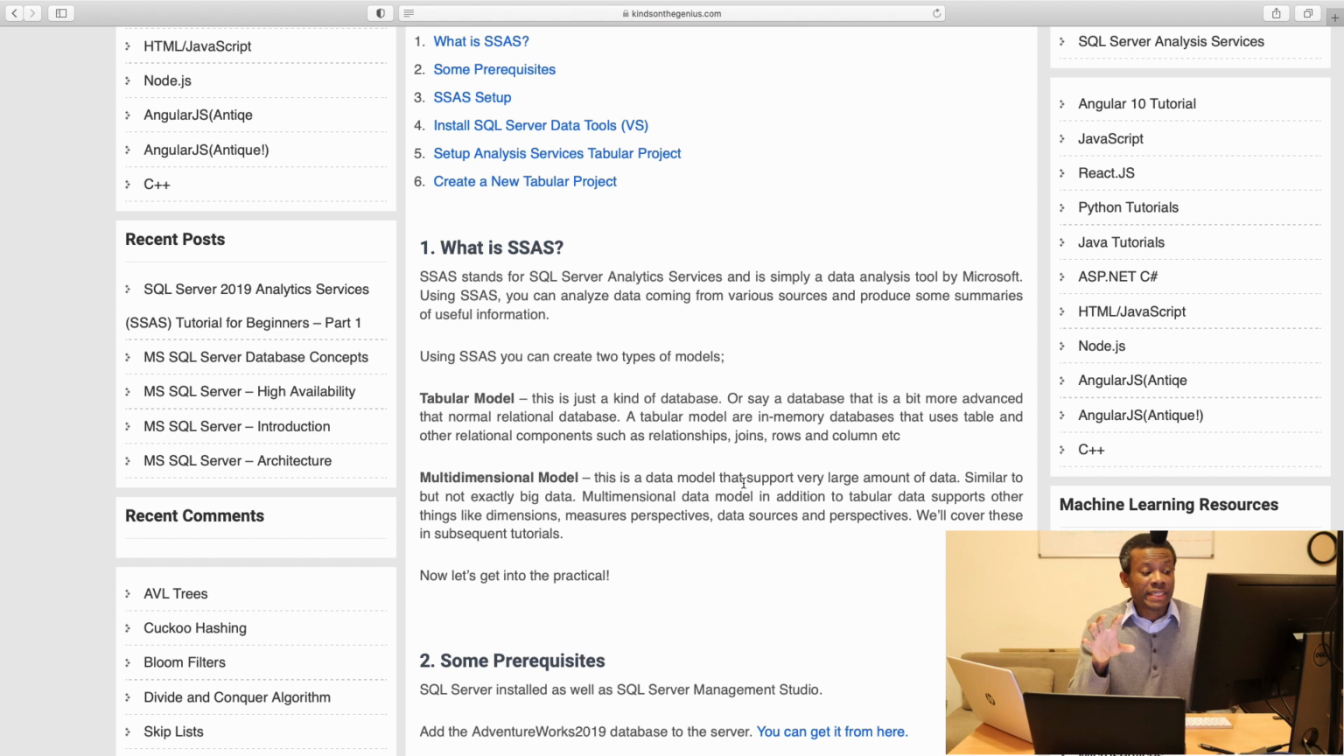With SSAS, you can work with two different kinds of data models. One is a tabular model. A tabular model is a kind of database that looks like a relational database and stores data in tables in memory, this time not on disk. It's a bit more advanced than a normal relational database, and it uses tables and other relational components like relationships, joins, rows, columns, etc. So that is the starting point, building a tabular model. That's what we are going to be doing after now.